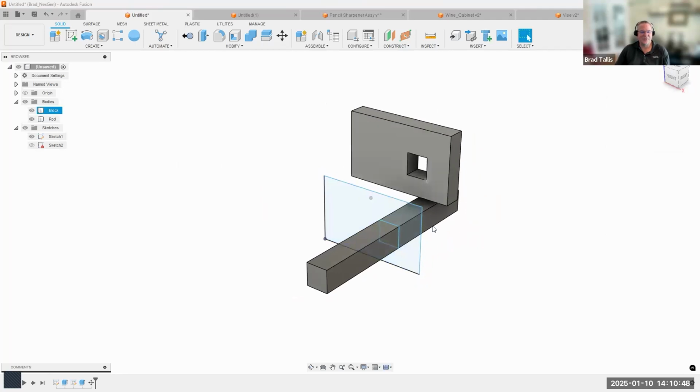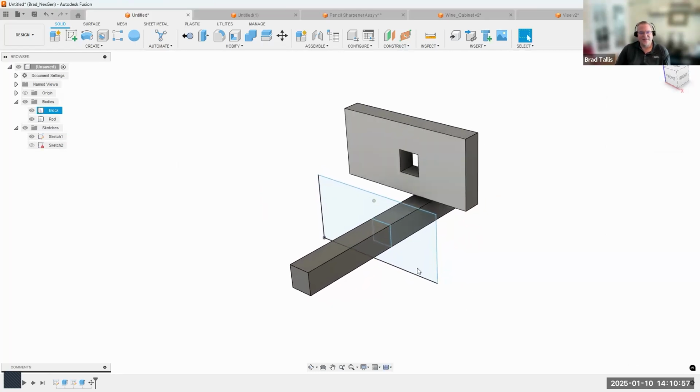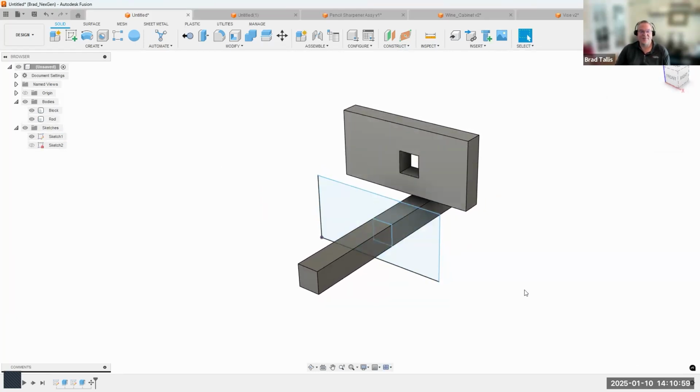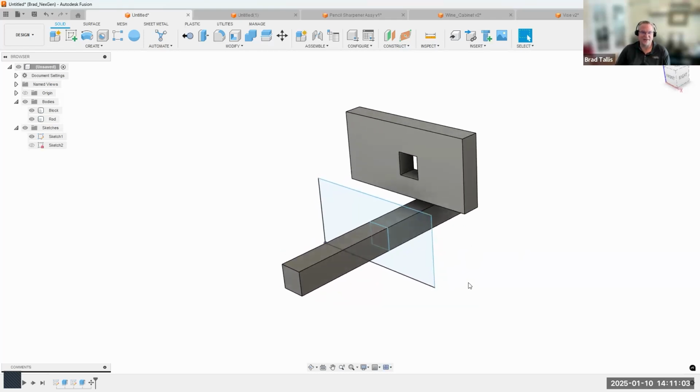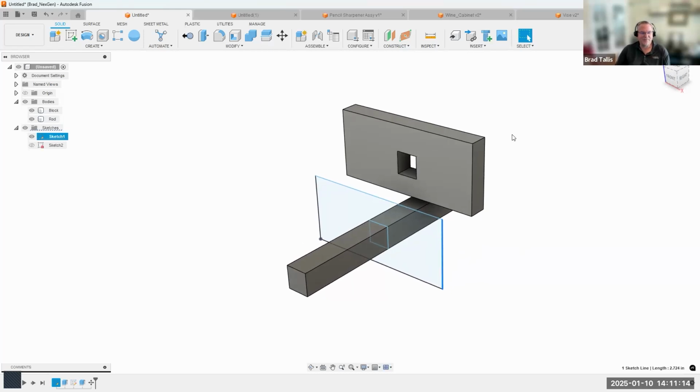Now, the sketch still drives changes to that block. So you'll notice I moved the sketch edge there and the block updated accordingly. This is really a simple example. Think about a more complex assembly. This could get confusing really quick, where the sketch is nowhere near the body and you make a change and a body somewhere else far away updates accordingly. That could get really confusing.